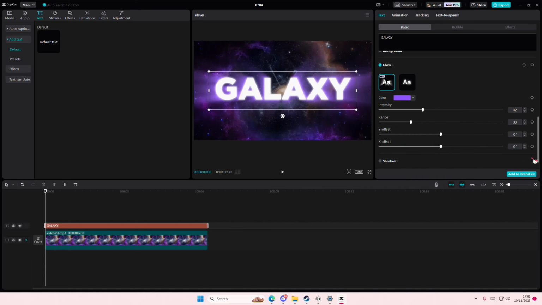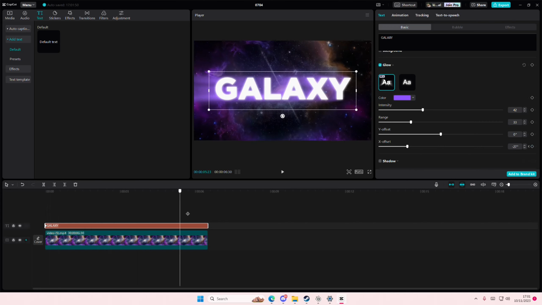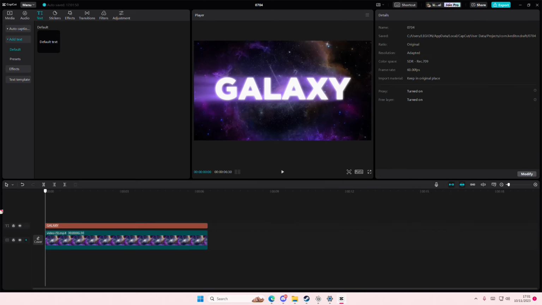To move it from left to right, add a keyframe here, and then I'm just going to move it to the left first, and then here I am going to move it to the right, and you'll have this really cool animation.